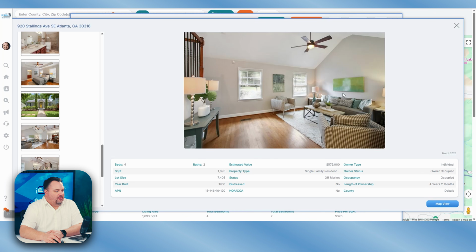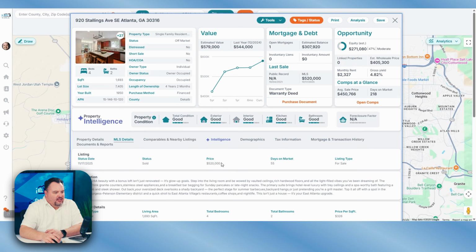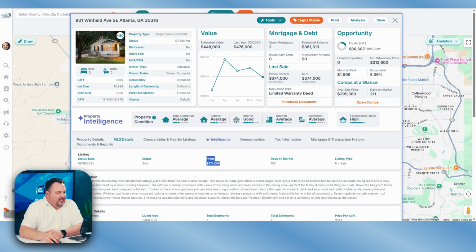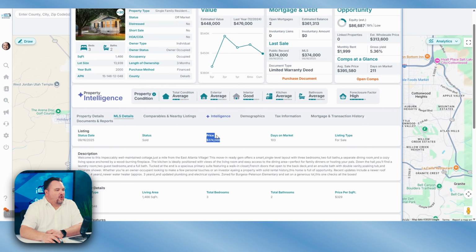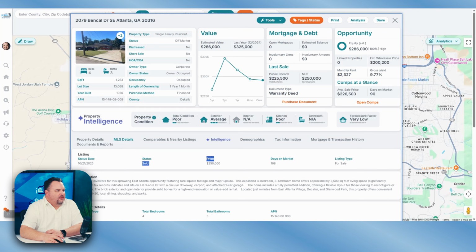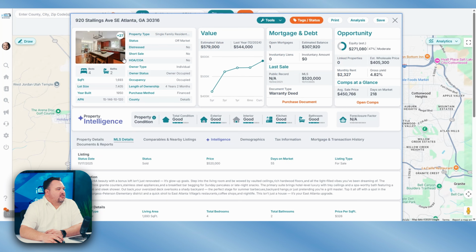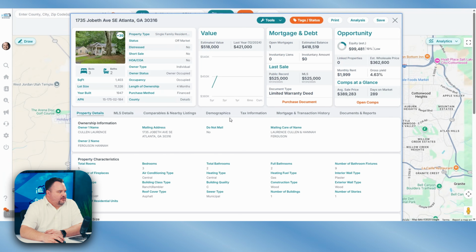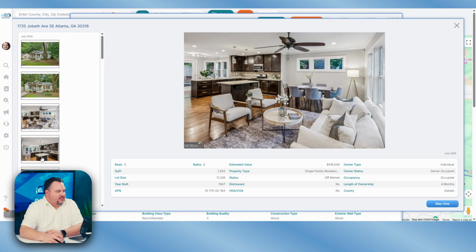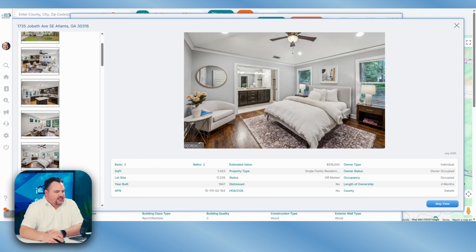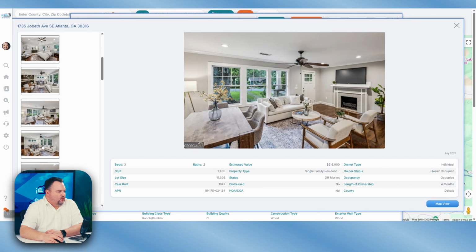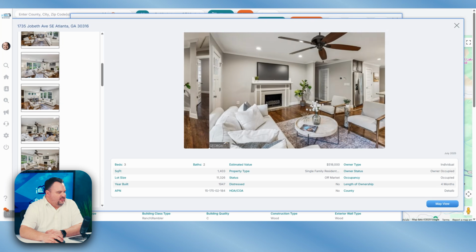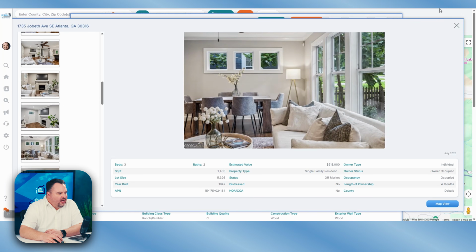So I've got this property that sold for, what did this one sell for? 520. I've got this one that sold for 510, and I've got this one. This one's 374. I'm not even going to use that one. I really want to see 3. So this is 920 Stallings. Let's go to this one and take a look at it. First off, we'll look at some photos. Oh yeah, this is obviously fully remodeled. This is a nice house, fully remodeled. This is what we want our house to look like when it's done. You can get a good feel for everything there.